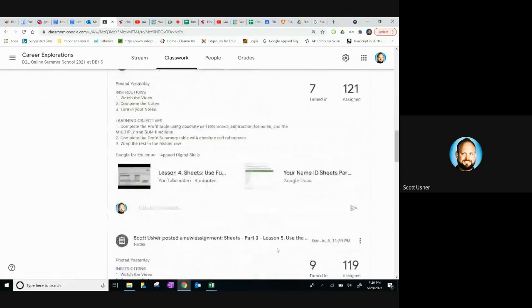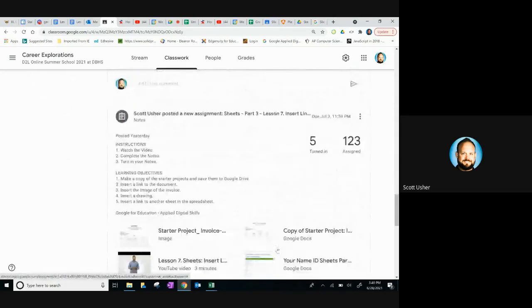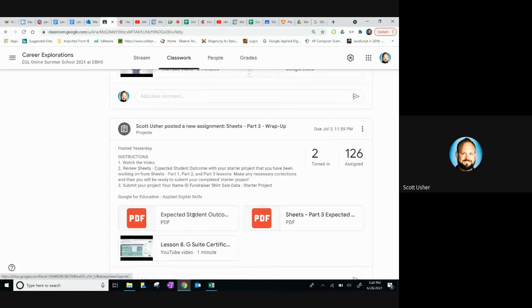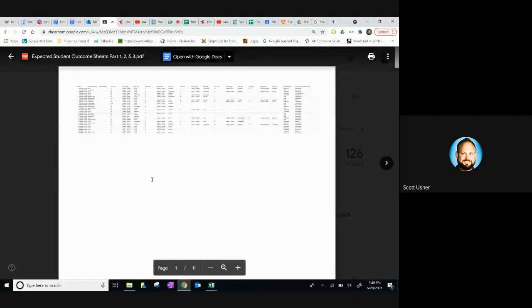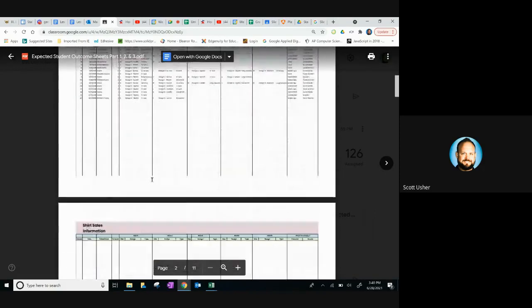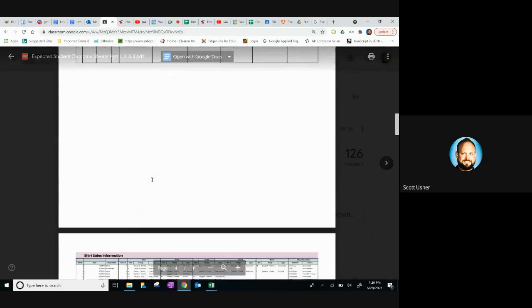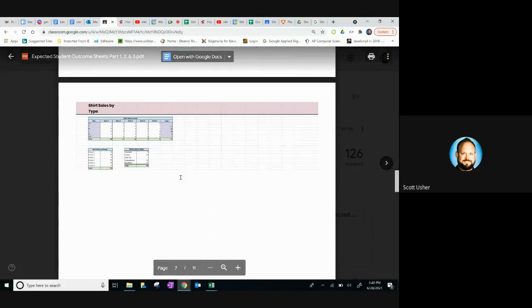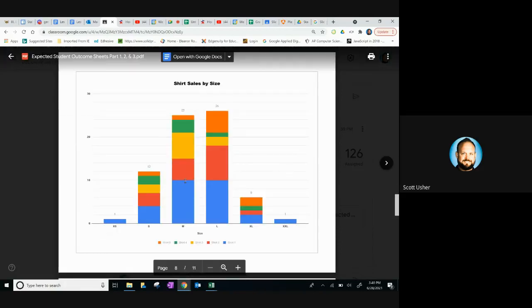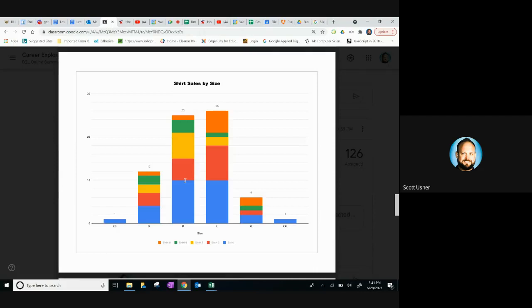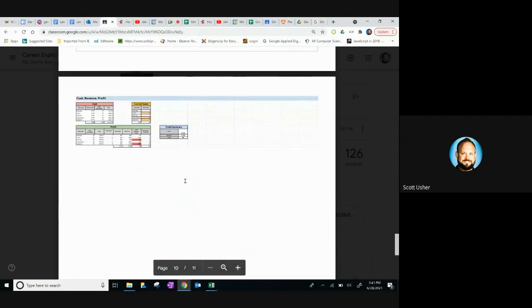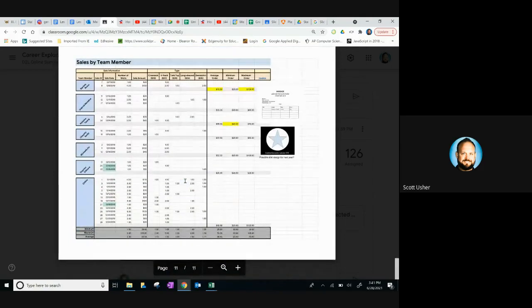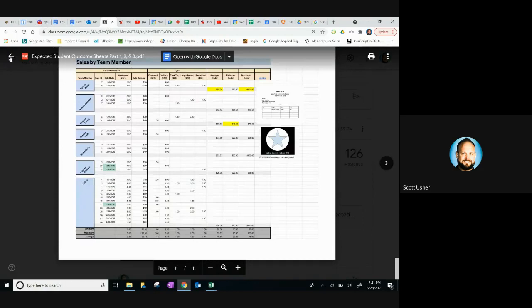Getting down to the bottom, when you will wrap things up after a few lessons, you can see right here, we have the expected student outcome of how it would look if you printed your entire spreadsheet. And this didn't come out great, but you can kind of get an idea of what it would look like. If this was printed, you can see there's some blank spreadsheets that got placed on here. But as you progress through Part 2 and Part 3, here is the column chart, the pie chart, the cost revenue calculations, and then the sales by team member, which will be wrapping up in the end. So that's what it would look like.